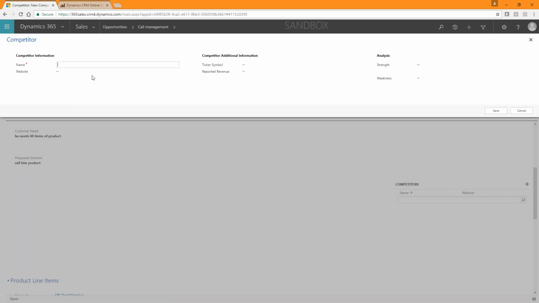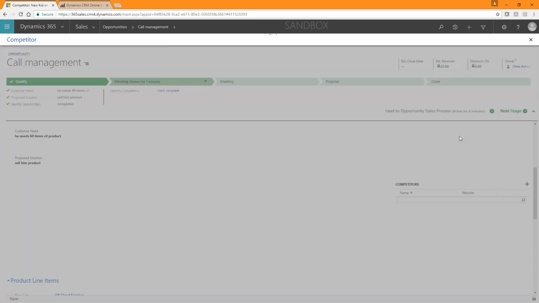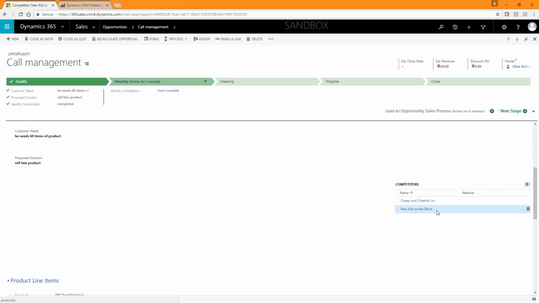We don't need to be filling in, so you see the only field that is mandatory is the one that's marked with a little red star. So in this case, there we go, new kid on the block, save that off there, and there we go. Now that's marked as an opportunity, a competitor for this opportunity as well.